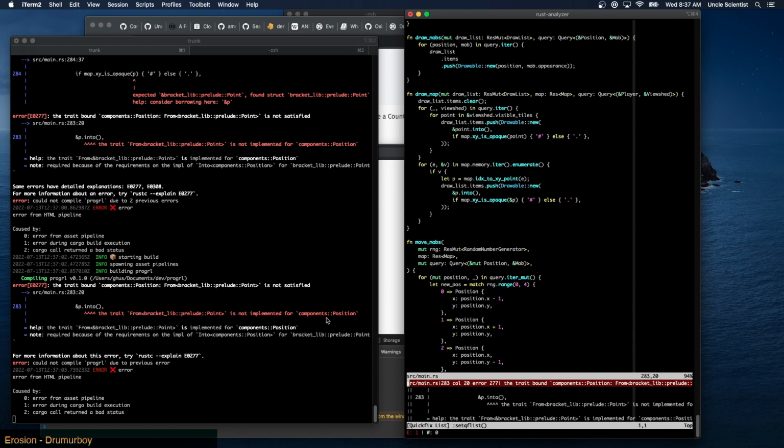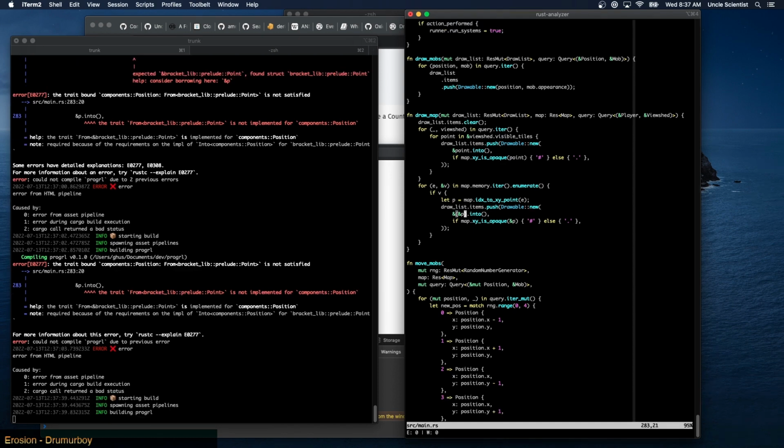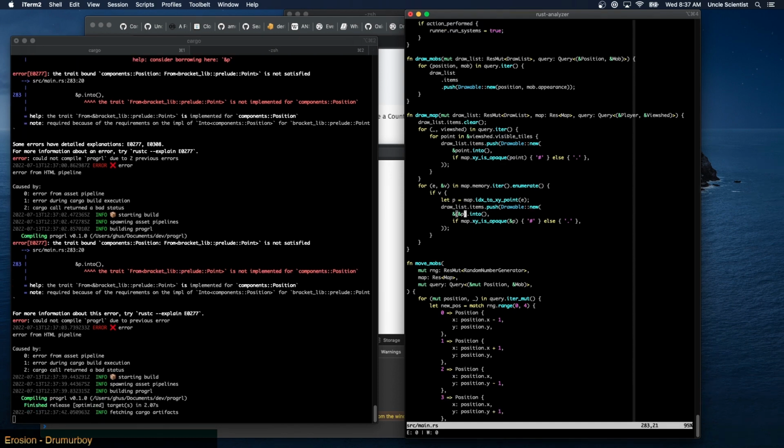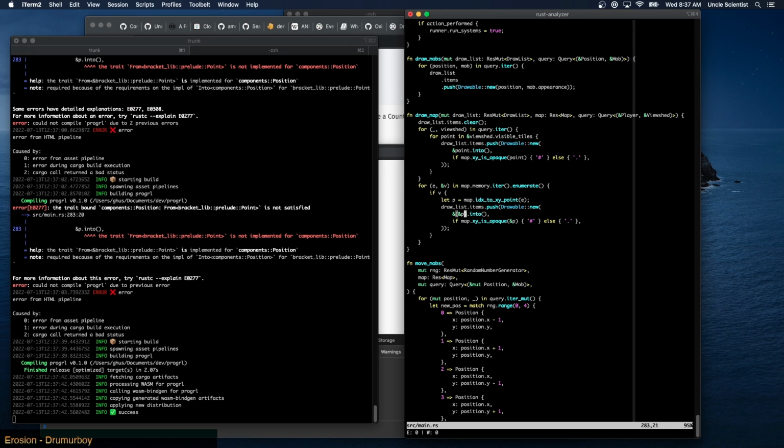From point is not implemented for position. We had the similar thing here, right? This is a point, and that's an ampersand point. Can I do this? It's kind of ugly, but it works. I should implement the other Into.